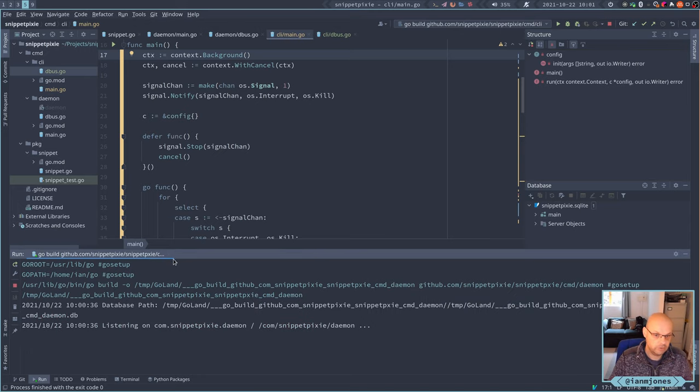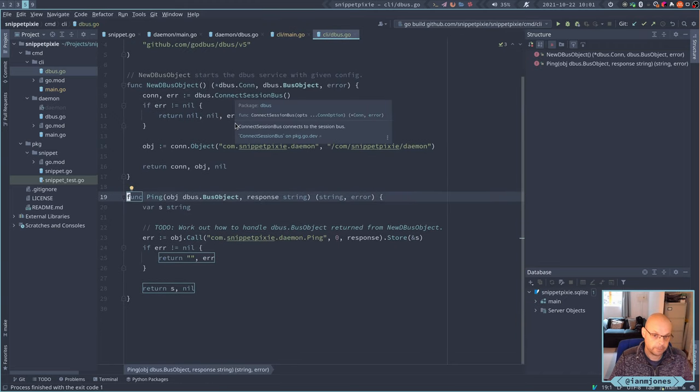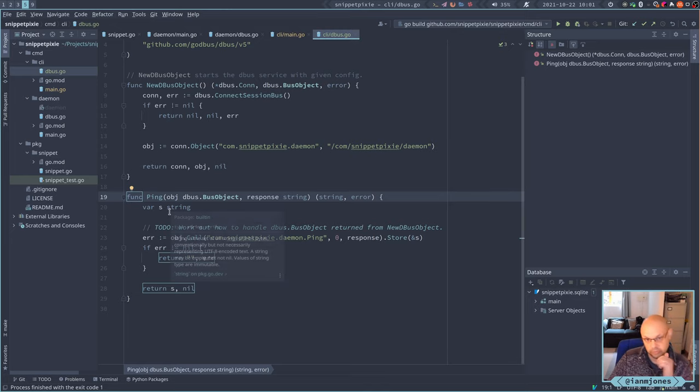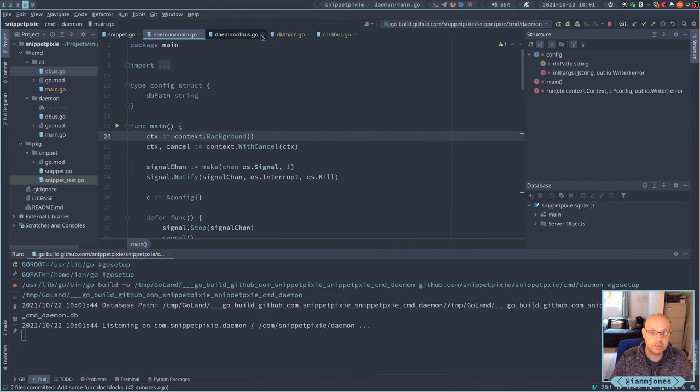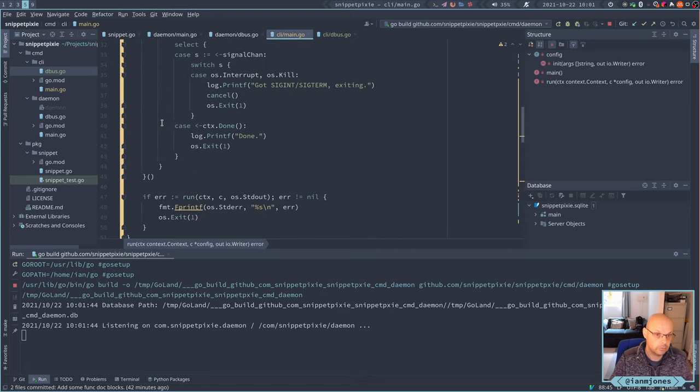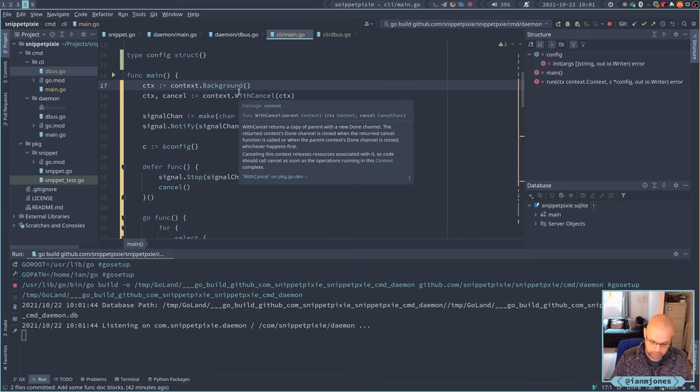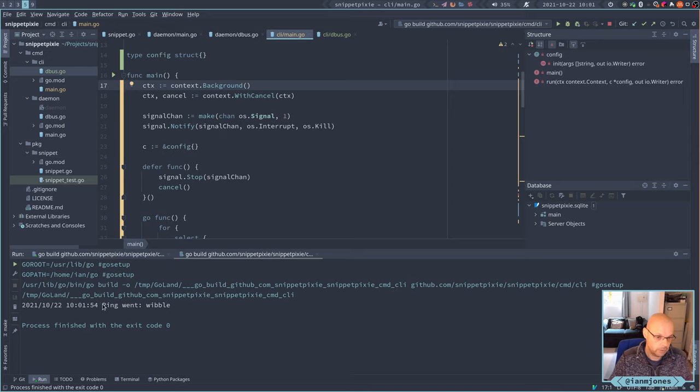Okay. Right, so I've got to be careful about the object. It's definitely a by value thing. So another quick test here then. Make sure that passes in a case. So if we pass Wibble. I killed off the daemon, didn't I? Up and running again. And main on the client. Run that. Ping went Wibble. Cool.